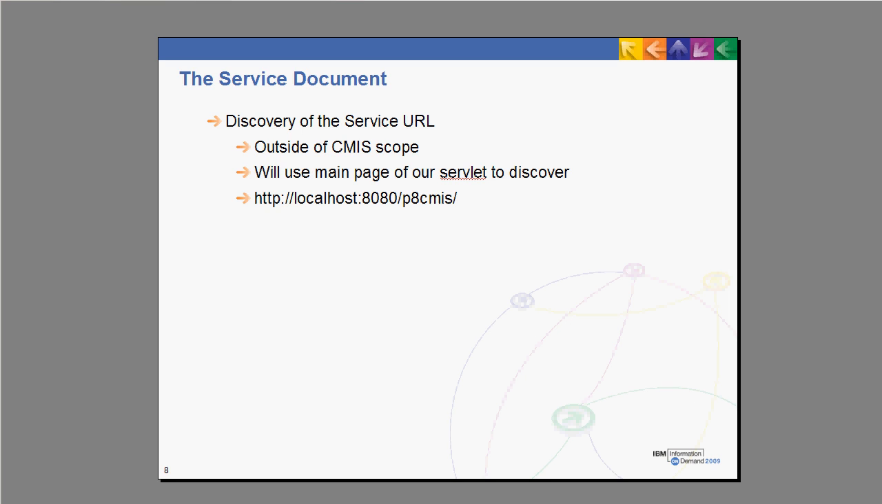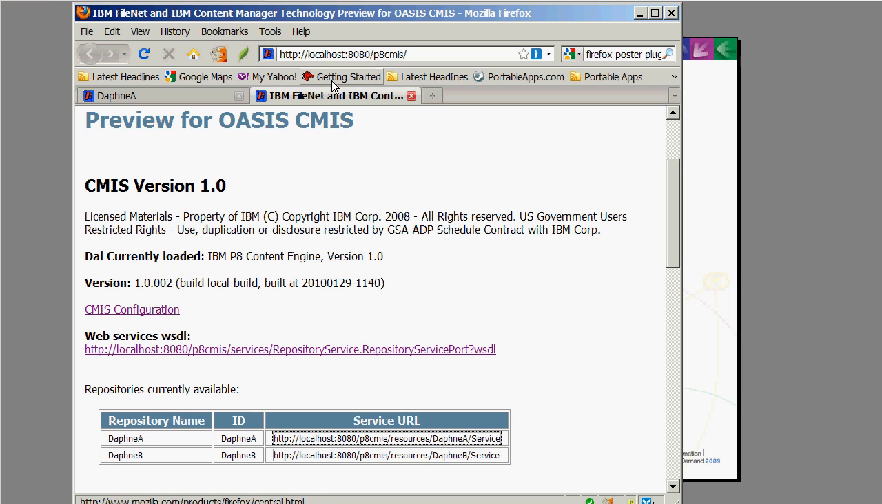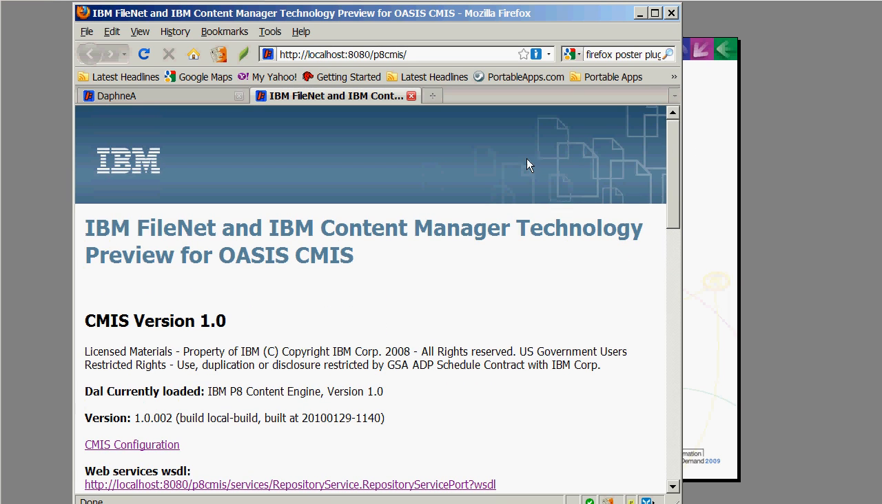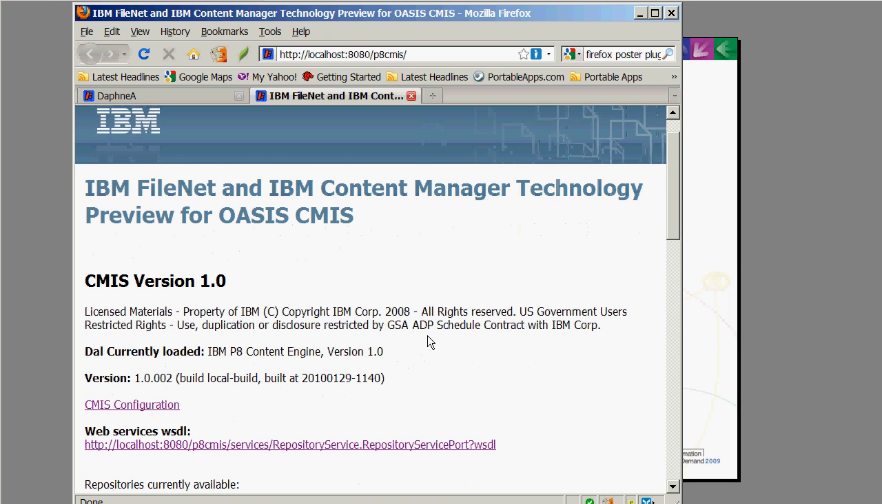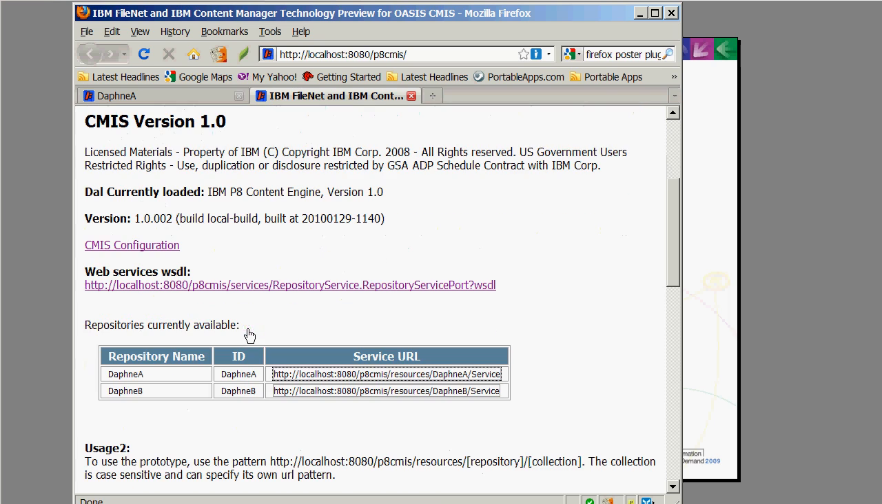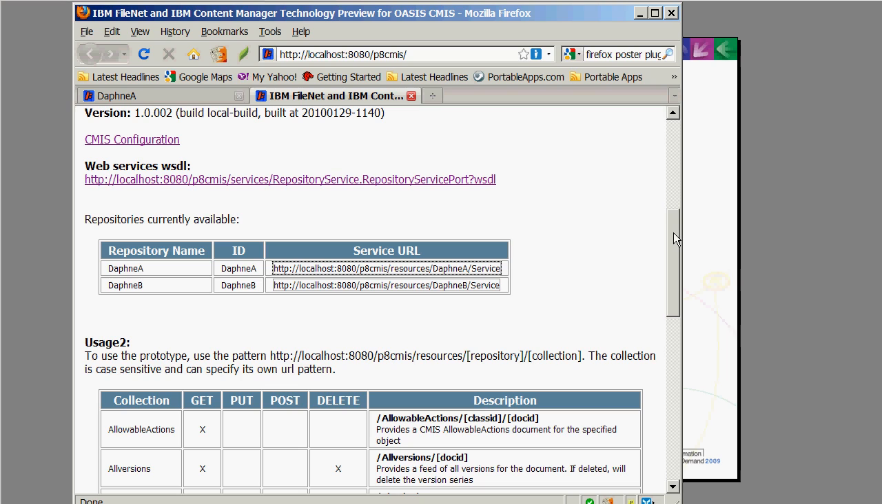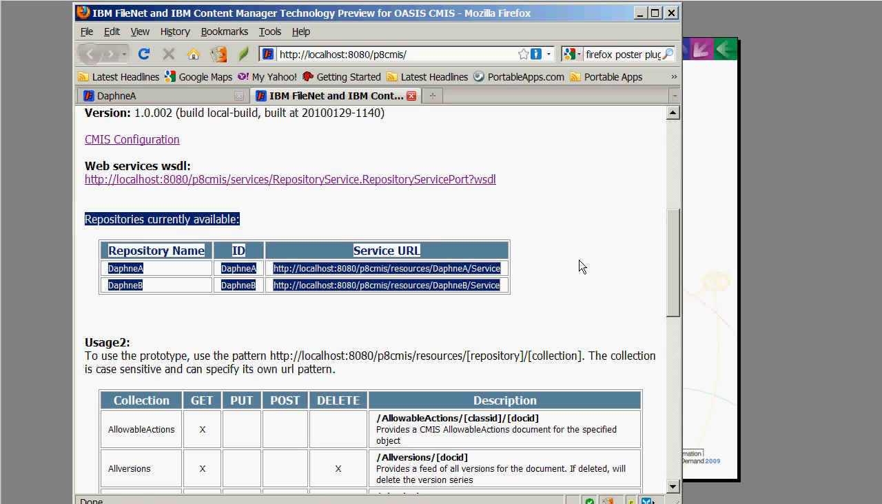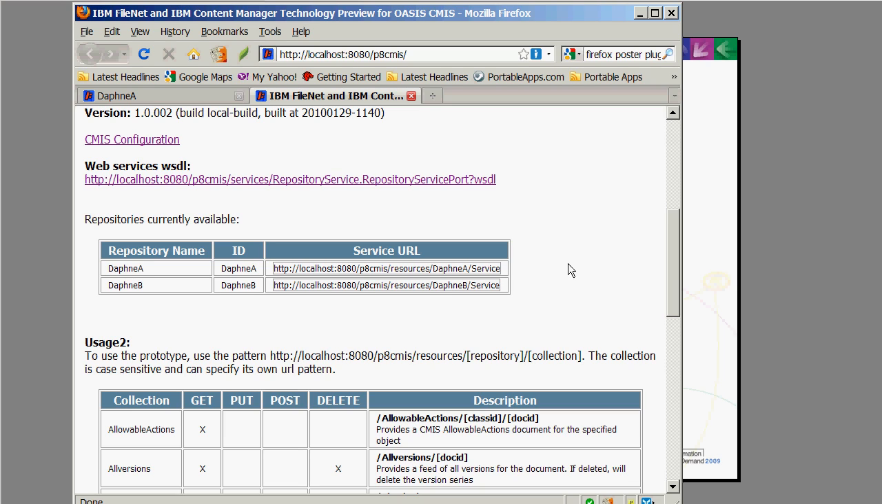But basically, you're going to get it from an administrator. In the case of the FileNet server, if you bring up the URL where you deployed the servlet, you're going to see a JSP page like this that gives you information about the server, the version that it's running against, what build, the location of the WSDL if you're doing web services, and then here we can see the repositories that are currently available on this particular server. So it sees 2 repositories, so it's serving up 2 different service documents, one for each.